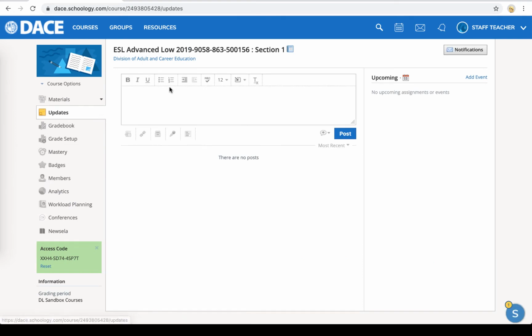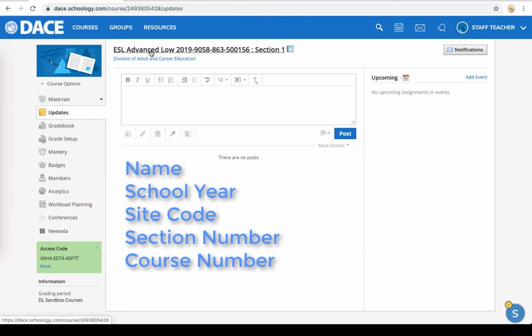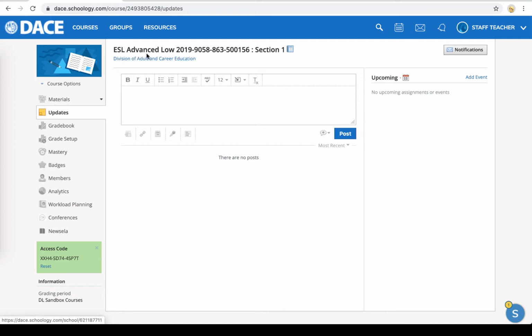first of all, looking at the name, it's the name of the course, ESL Advanced Low, the school year, then the site code, then the section number, and the course code. That's what this long string of numbers is here, and you can't change that, unfortunately. So you have ESL Advanced Low, and then this is the name of the course as it's provisioned over from DASIS.